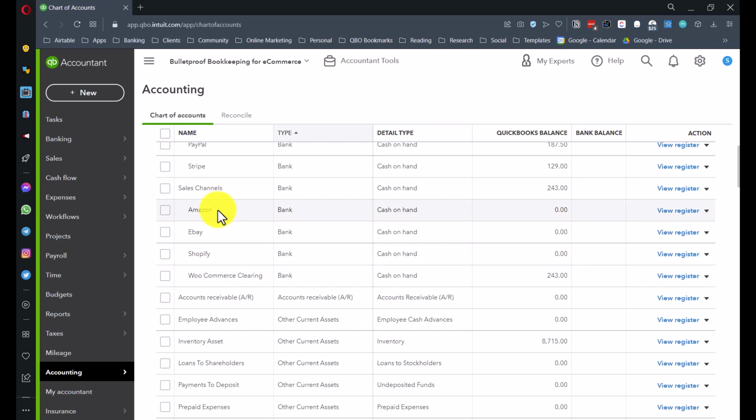And then the sales channels, as I explained a few minutes ago: Amazon, you're going to reconcile to the net deposit that you've received. eBay, you're going to reconcile to 0 every month. Shopify, you'll reconcile to 0. And of course, WooCommerce Clearing would also be reconciled to 0. In other words, anything that doesn't have a statement with an ending balance you can reconcile to, you're just going to reconcile it to 0.